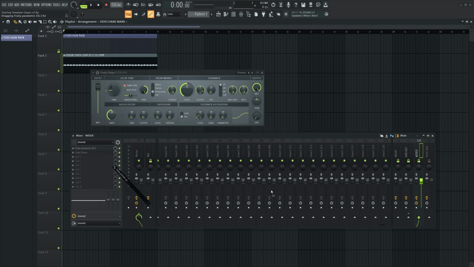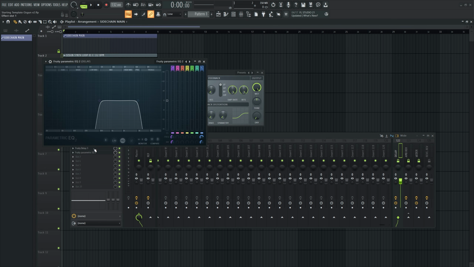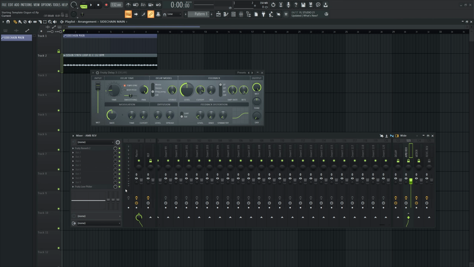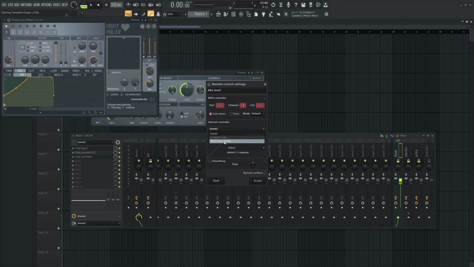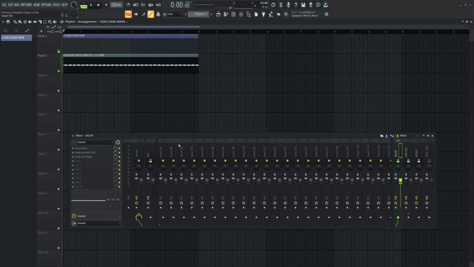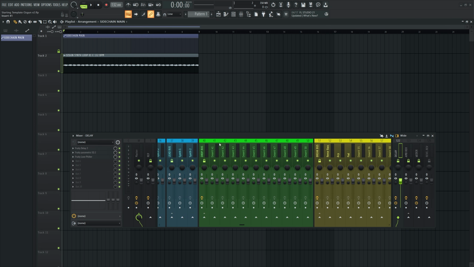And I like to copy this EQ to the delay, so we can just filter the delay. And I like to copy this sidechain to the delay channel, and I'm gonna link this one to the sidechain main in here. Now again, if I like to have some delay on any sound that I like, I can just send the channel to the delay in here.